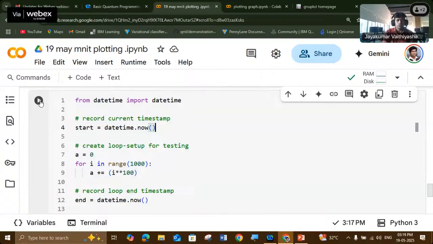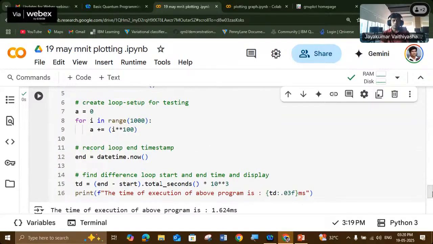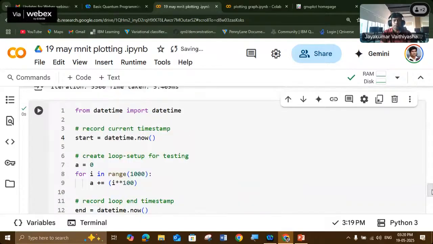So try to execute this code. You see the time of execution of the above program is 1.624 milliseconds. It finds the difference between the start of your loop and the end time. It is about your system time, not your CPU time. It takes the timestamp from your system, not from the CPU.